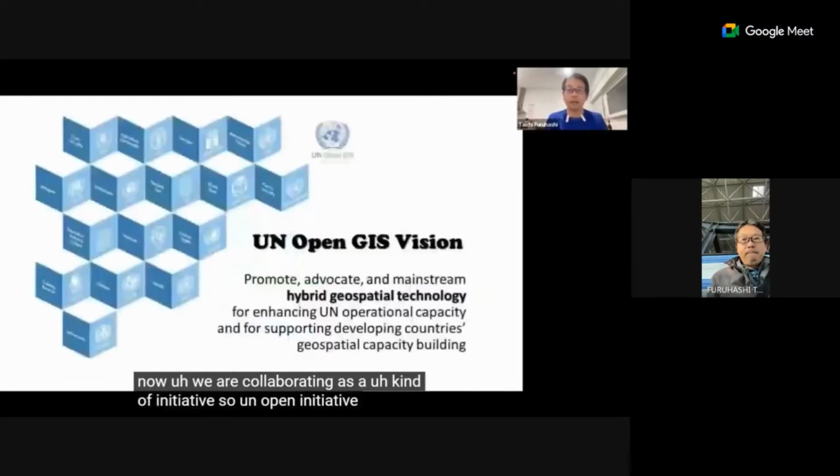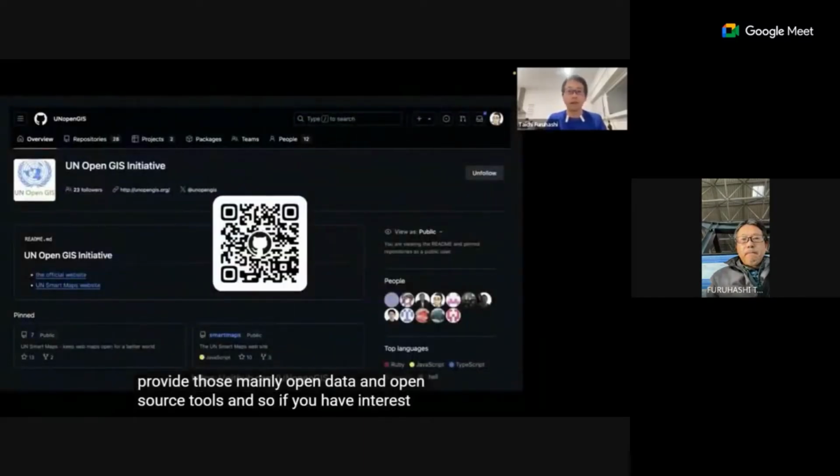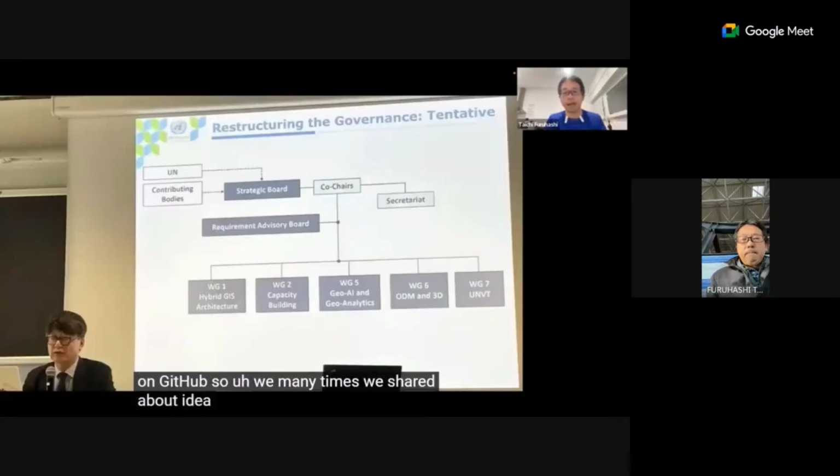The UN has many types of work, and many are related to map data and geospatial information technology. The UN OpenGIS Initiative can provide advanced technology, new ideas, and new data. We can connect and provide mainly open data and open source tools. If you have interest, you can join the UN OpenGIS Initiative on GitHub. Many times we share ideas, data, and tools, mainly open source.